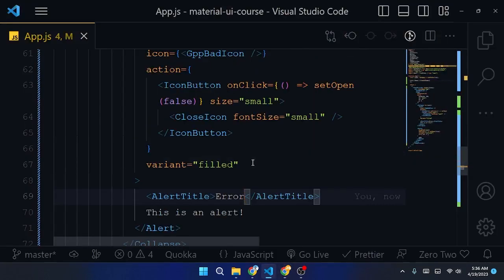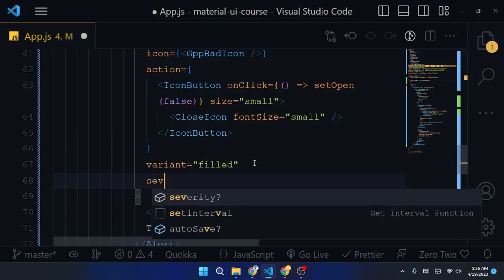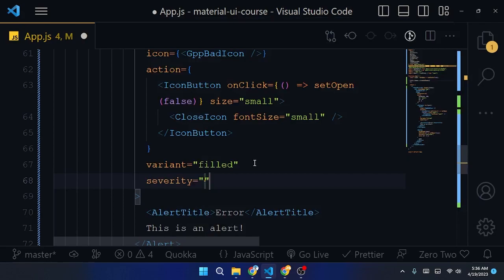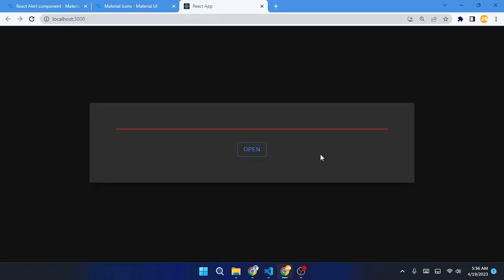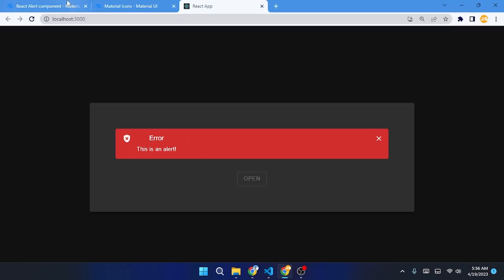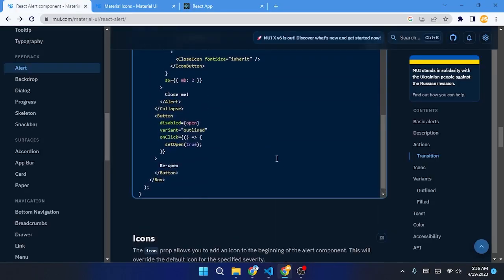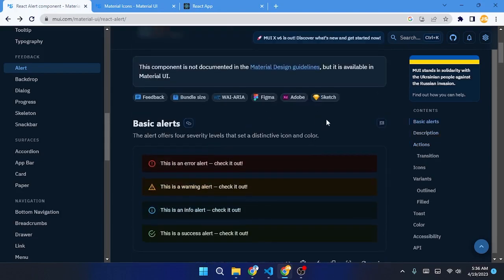You can make this an error with a property called severity, and if you now say error, it will look like an error alert. Okay, so this is working, and this is the simple video I have shown you on how you can use alert. See you in the next video.